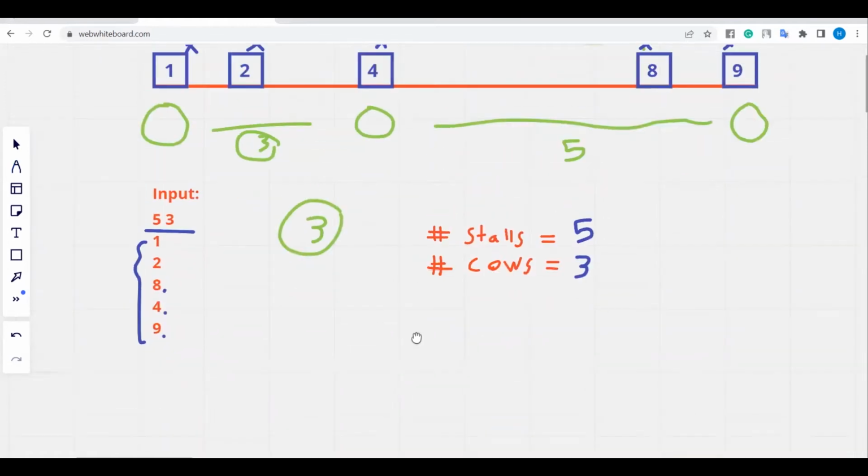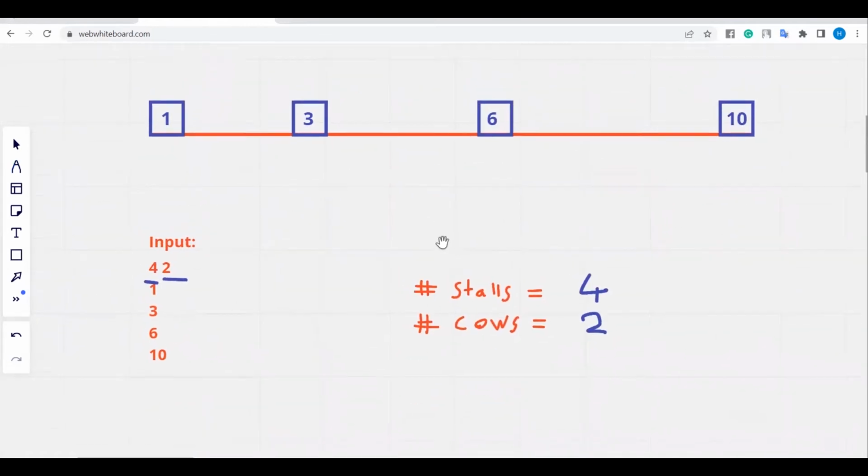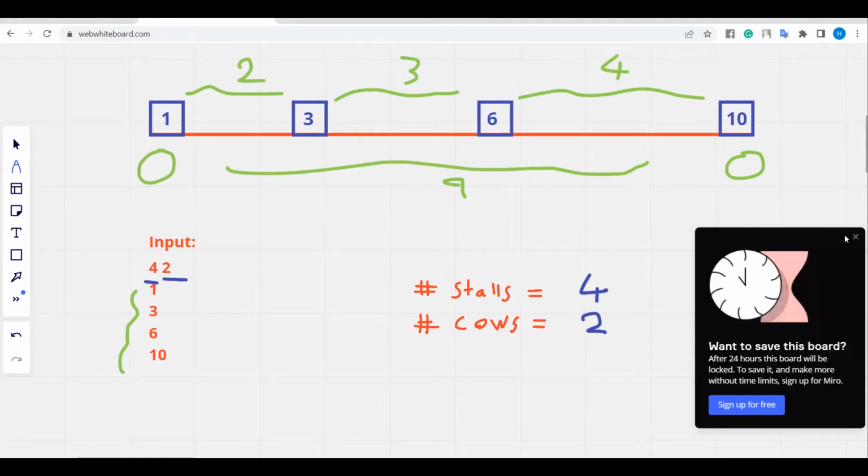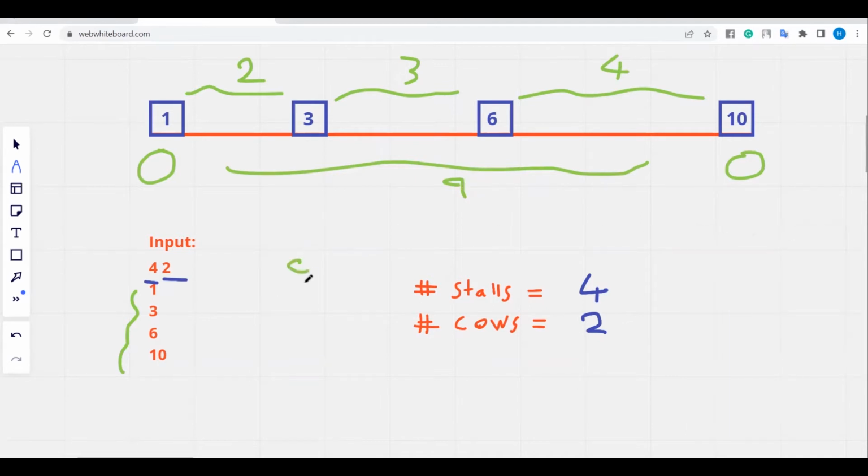I will give you another example to understand it better. We have 4 stalls and 2 cows, and the locations are 1, 3, 6, 10. Here we have a distance of 2, here a distance of 3, and here a distance of 4. We have 2 cows, so we assign the first one here and the second one here, and the distance will be 9. So the largest minimum distance is 9, and we are going to print 9.